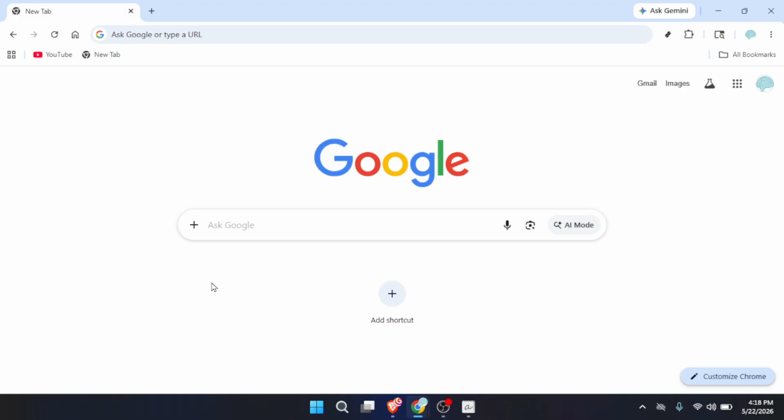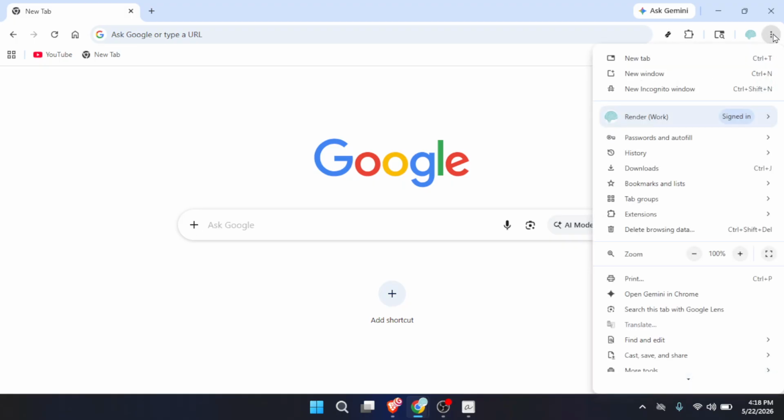Start by opening Google Chrome. If you already have it running, make sure you're on any browser tab so you can access the main menu. Look to the top right corner of Chrome and click the three vertical dots. This opens the main menu where all your browser controls and preferences live.